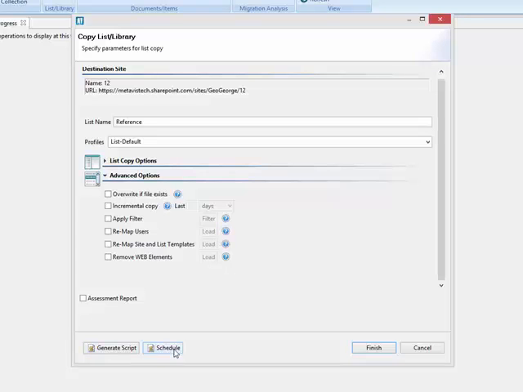Lastly, there's a generate script and a schedule button. You can use these to plan out migrations and perhaps set up a time when the SharePoint environment may not be in as much use, and take advantage of some of the batch processing that is possible using scripts. Once you're ready and you've chosen the options you want, you can click finish and the migration will begin.